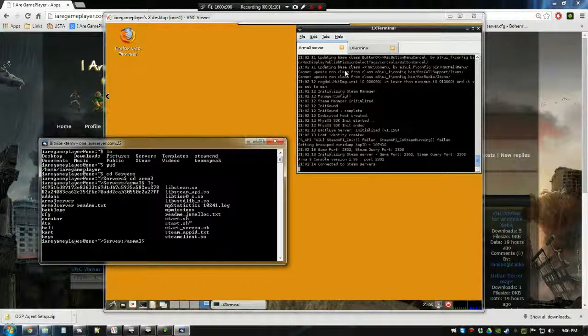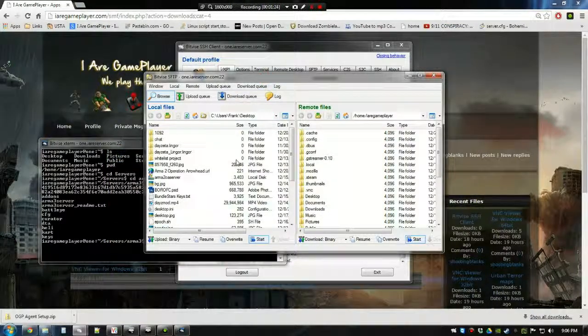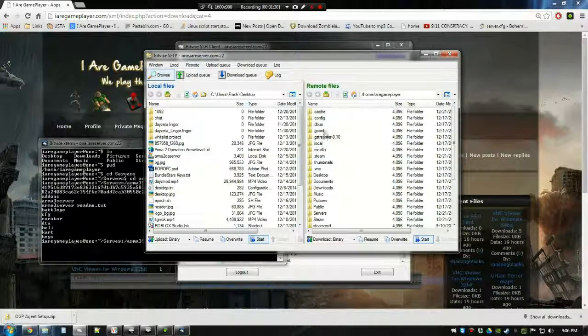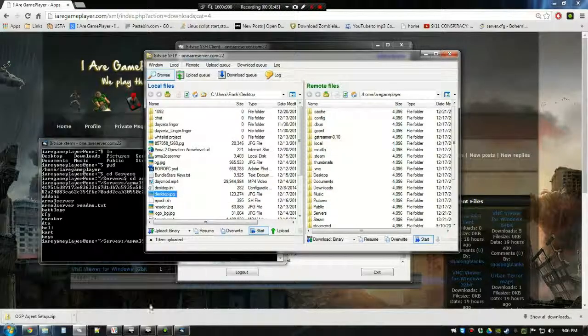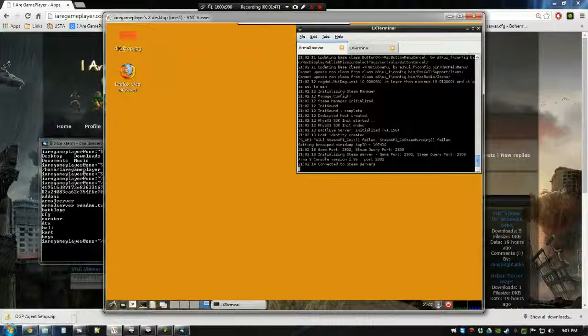But the other thing about this is the FTP program. It has an SSH FTP. You can't drag files over here, but I can go wherever I want and drag files. Let's see, where's my desktop? There's my desktop. So now when I look on VNC, there's that file that I just transferred. So that's how you can easily transfer files into the Linux server.